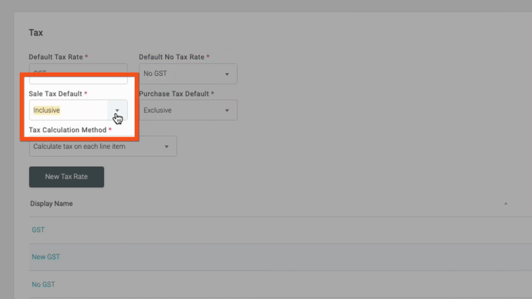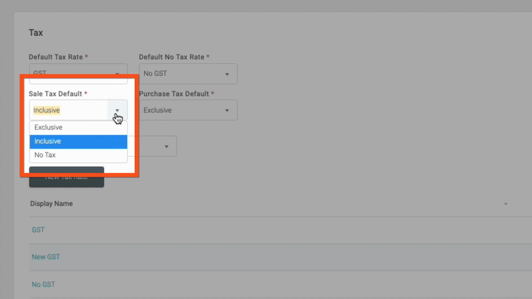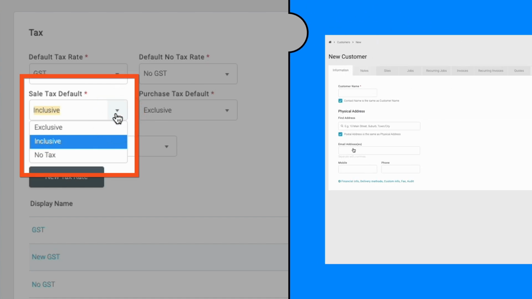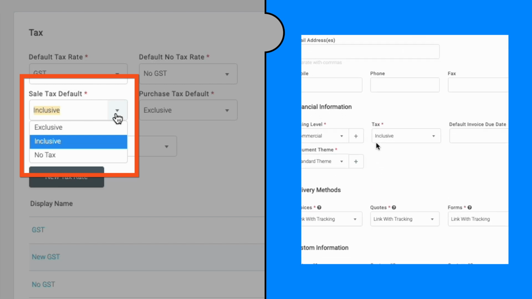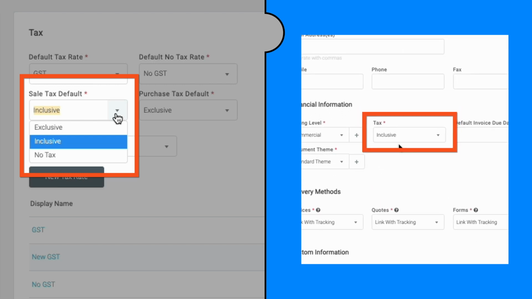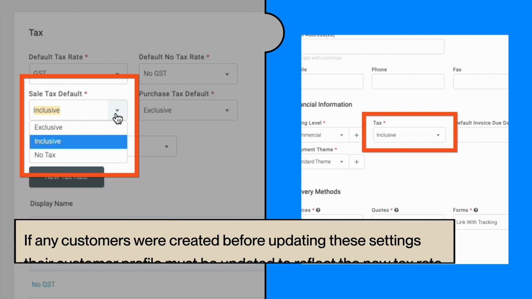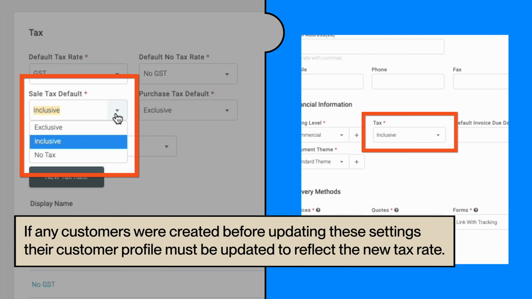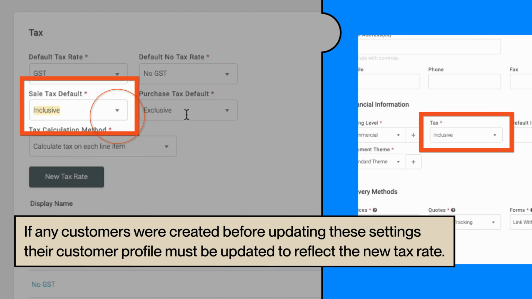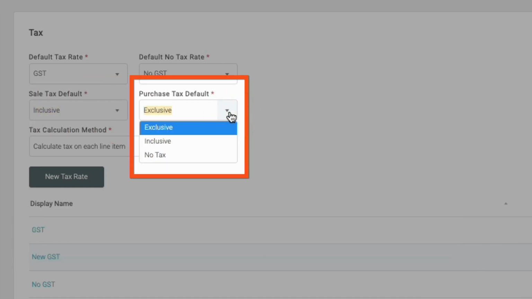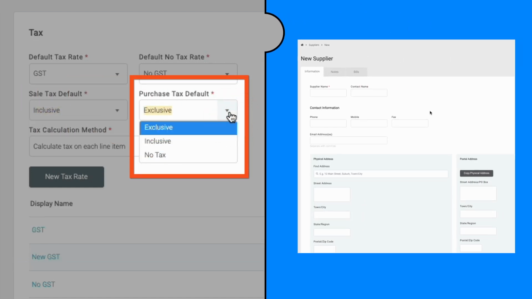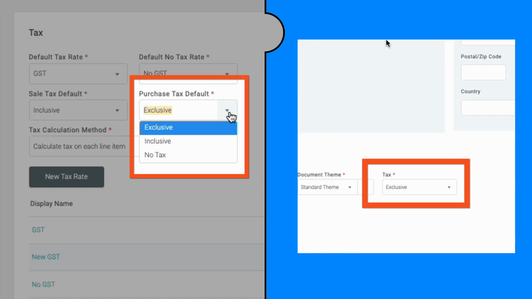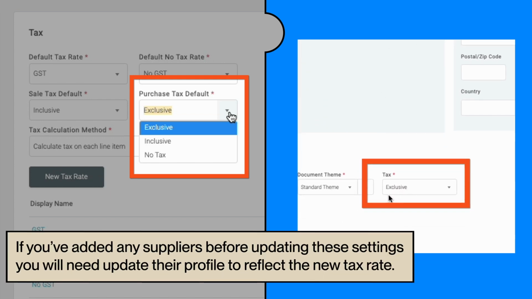The sales tax default acts as the master tax setting for any new customers. When creating new invoices for your customers, this is the default rate of tax that will be applied. If any customers were created before updating these settings, the settings must be updated in their customer profile to reflect the new tax rate. Your purchase tax default is the default tax rate that will be applied to new suppliers, purchase orders, and bills that you create. If you've added any suppliers before updating these settings, you'll need to update their profile to reflect the new tax rate.